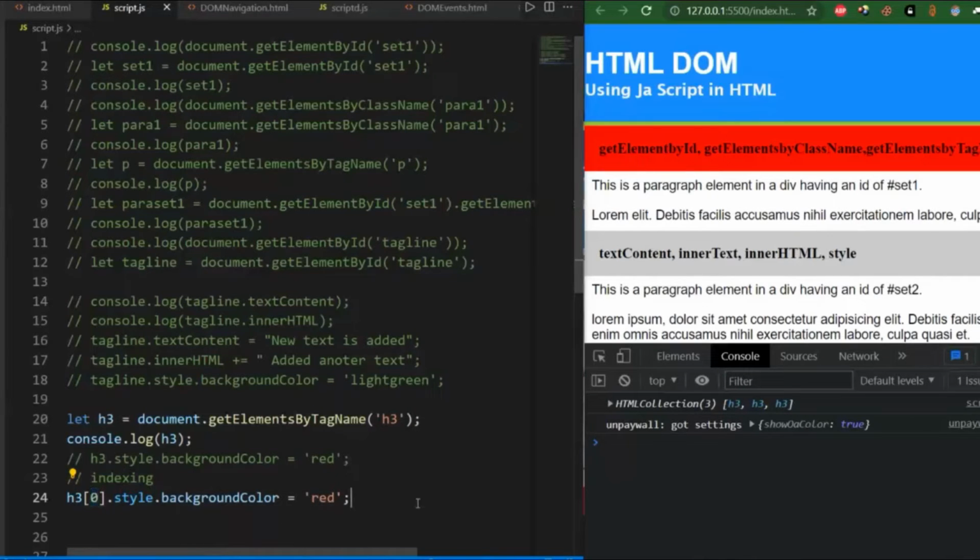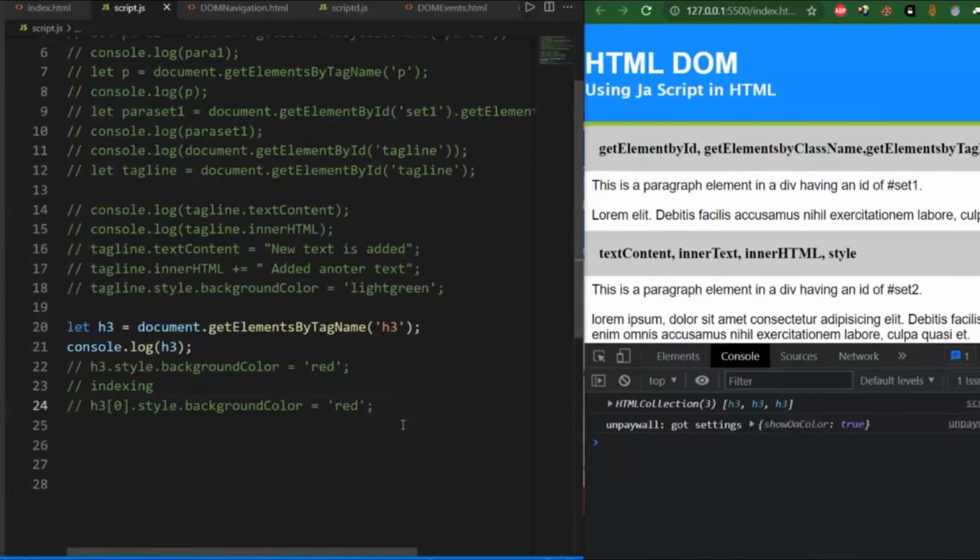So if you want to access or modify all the HTML collection, then you need to use a loop, because sometimes we don't know how many elements there are. So the loop is the best way. So let's use a loop to modify the property of all the elements.